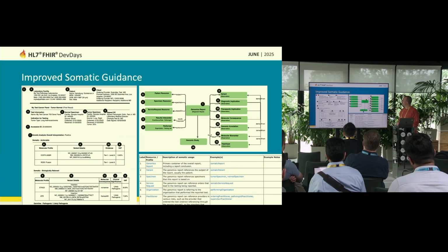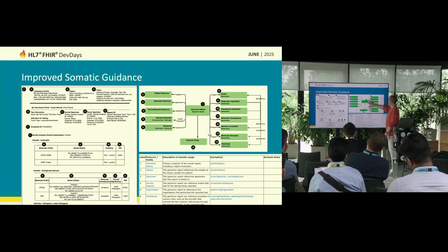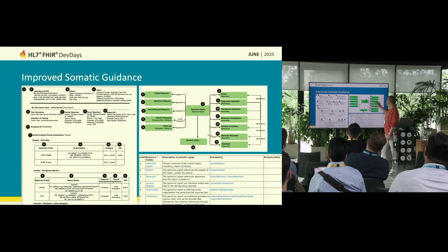Short look at improved somatic guidance, a little bit like eMERGE, not as colorful, but with numbers. There we tried to give an idea. This is a real report, a synthetic one, but based on real data. And we put in all the numbers so you can have a quick look at what goes in which box, basically.